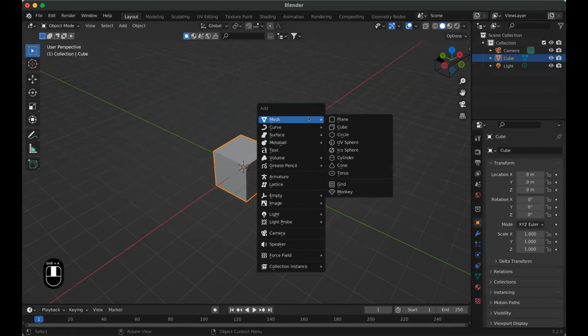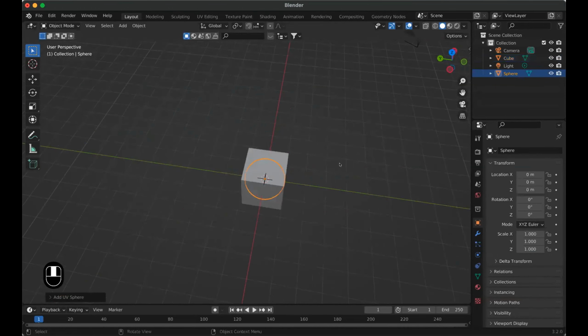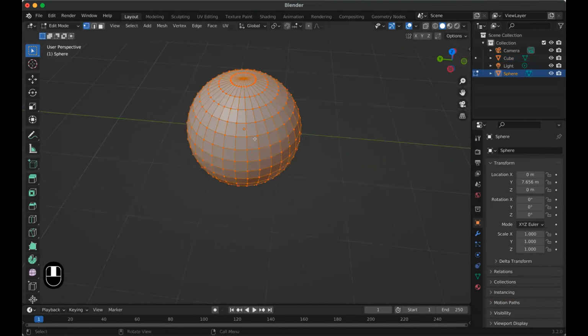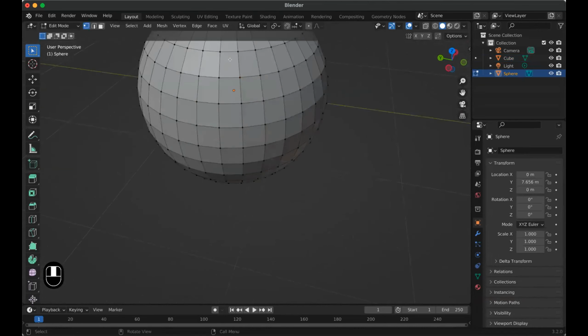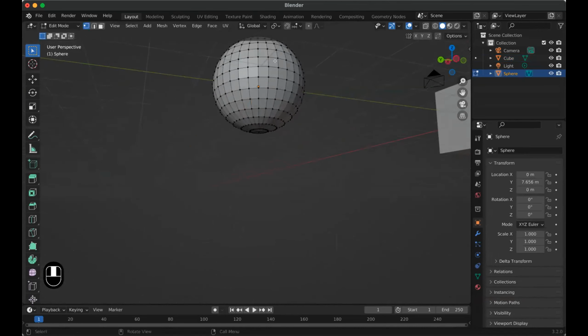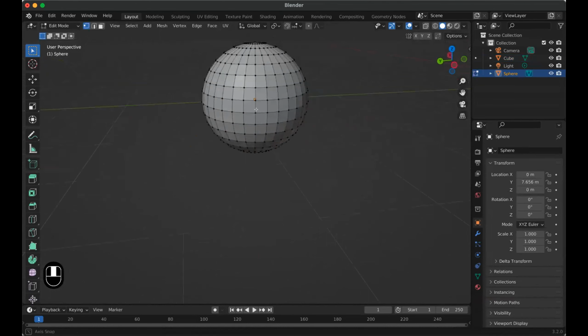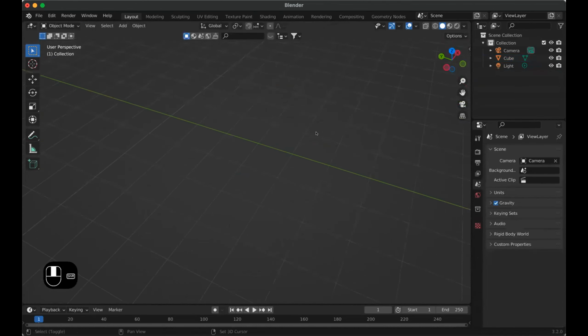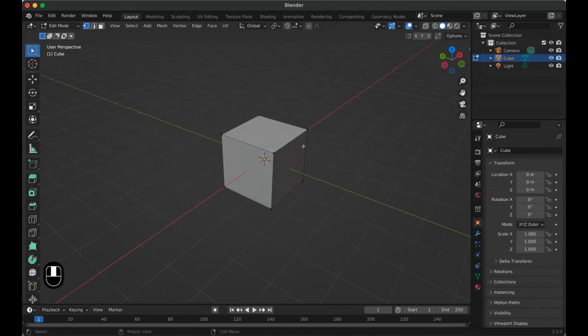If I go out of edit mode, you guys don't need to do this, I can add a UV sphere and show you. This UV sphere has a lot of vertices. It's made up of a lot of different points that, when connected together, give you a sphere. I want to delete this, so I can go back to my cube right here. We're going to be making a lantern today. So that's basically how vertices work.